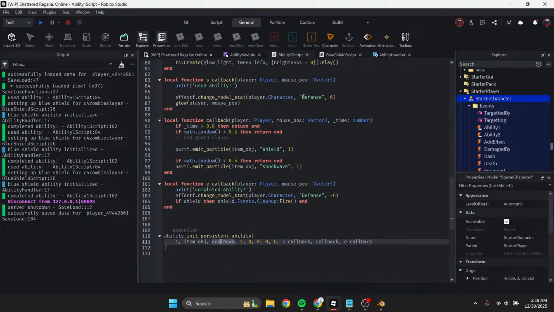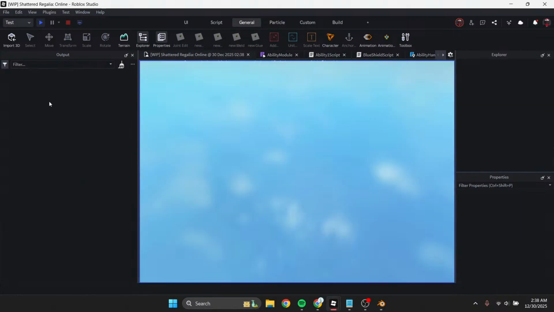Wait, what? Actually, so it should be 1, 2, 3, 4 seconds after the ability has been used. Maybe I'm just confusing myself. Let me double check. I mean, either way, it's weird that it's showing different cooldown. Maybe I'm using like a, oh wow, I don't know. I have no idea.